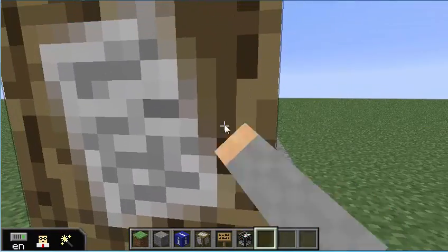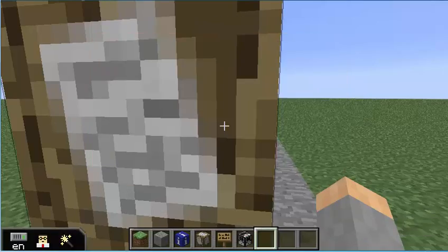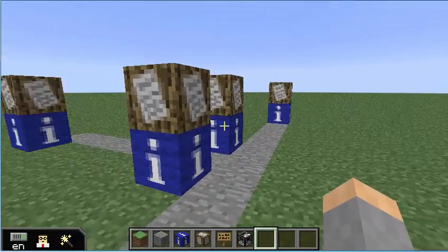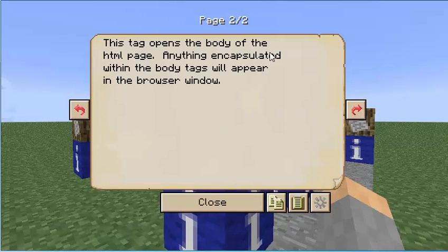And as we exit, you will see that we are closing the head tag, with once again an explanation. And we are going to go down to the next section. This one is the body section, once again with an explanation. Anything encapsulated within the body tags will appear in the browser window.